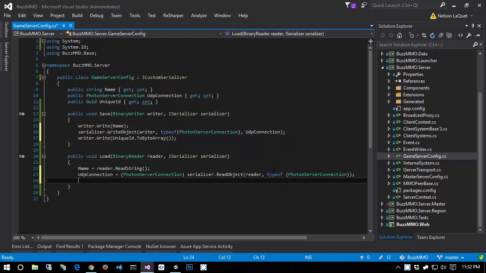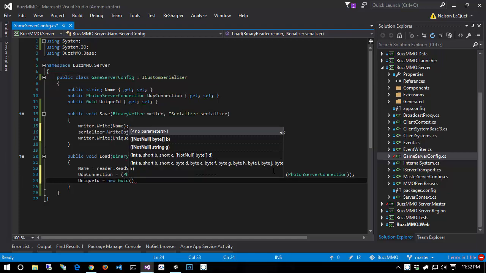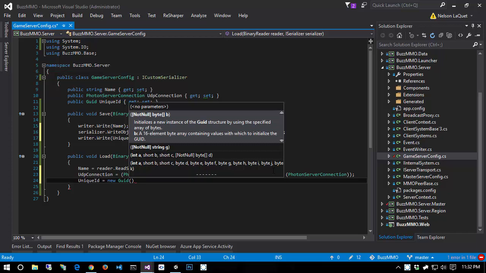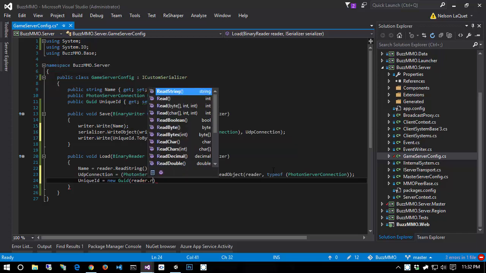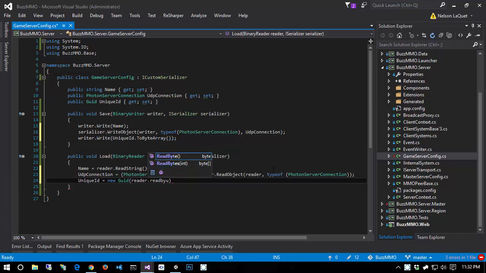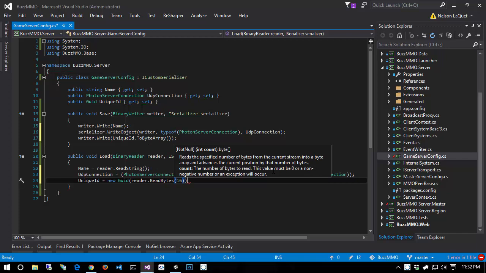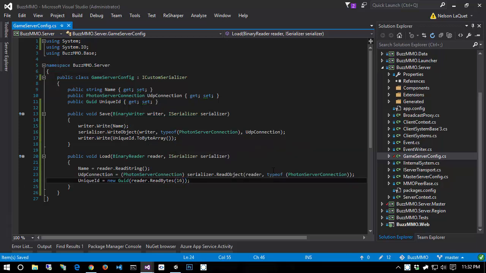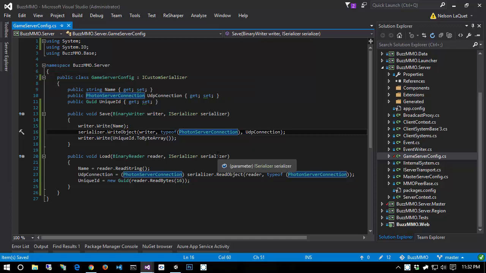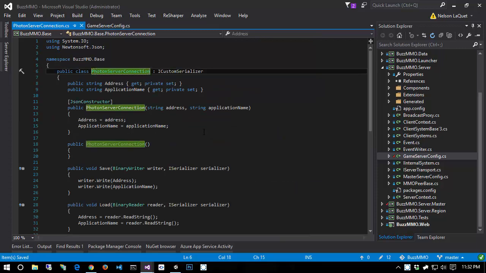And then unique ID equals new GUID. We have to instantiate a GUID, and there is an overload that takes in a byte array. That is very handy. So we'll do reader read bytes. It's important to get this right. Read bytes 16, because there's going to be exactly 16 bytes at that particular location. If you get that wrong, everything's going to blow up. Okay, so now we need to make sure that our PhotonServerConnection also implements ICustomSerializer, but I think we already did that. And it does.